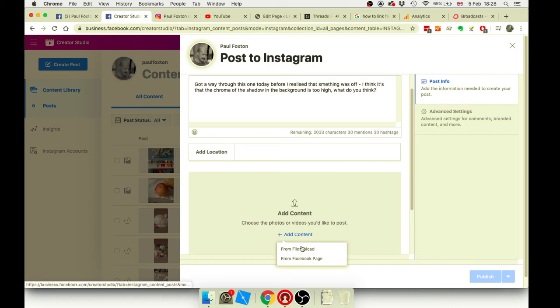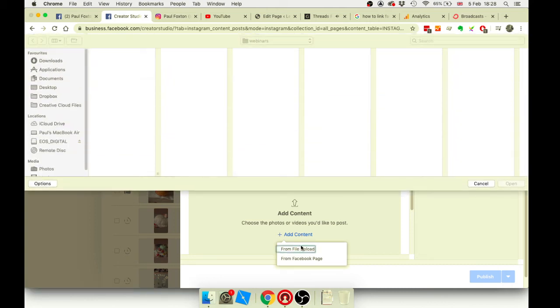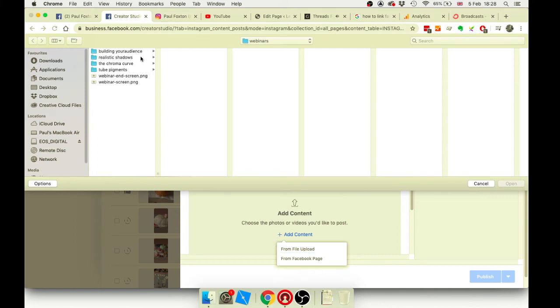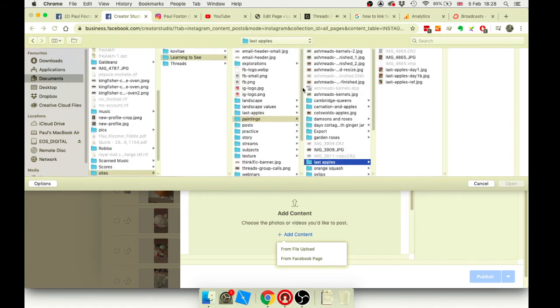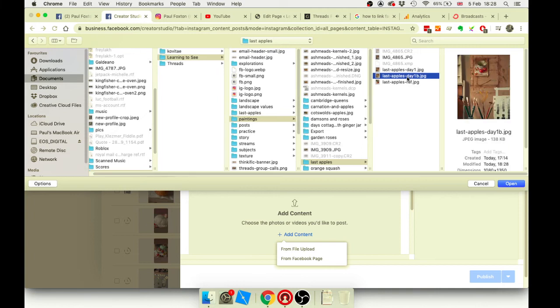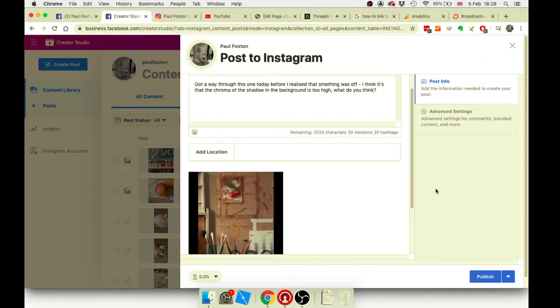So I need to add from a file upload. This is the bit that I'm still figuring out the best way to do. So I need to find where is it? Last Apples. Is that the one? Yeah, this is it. And that's the picture that I just saved. Open. And it will pop it in here.